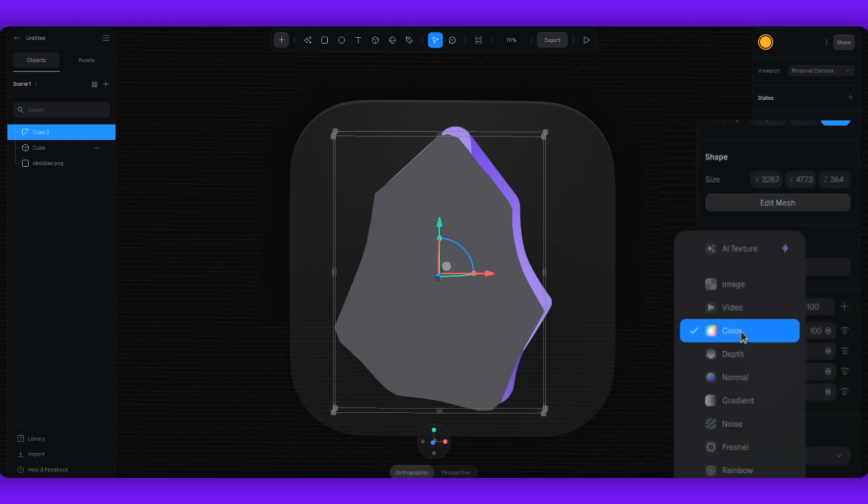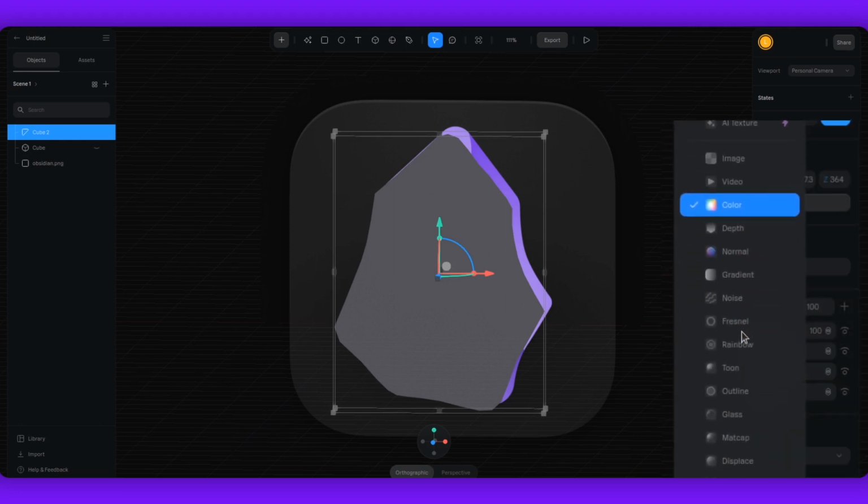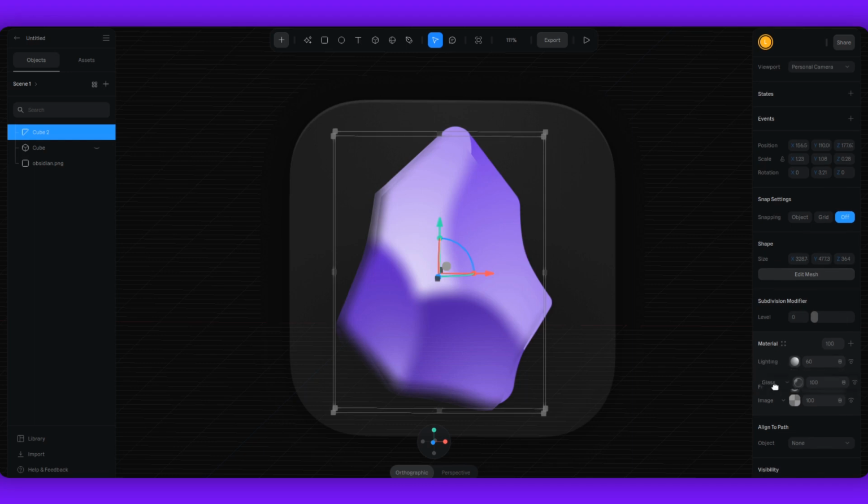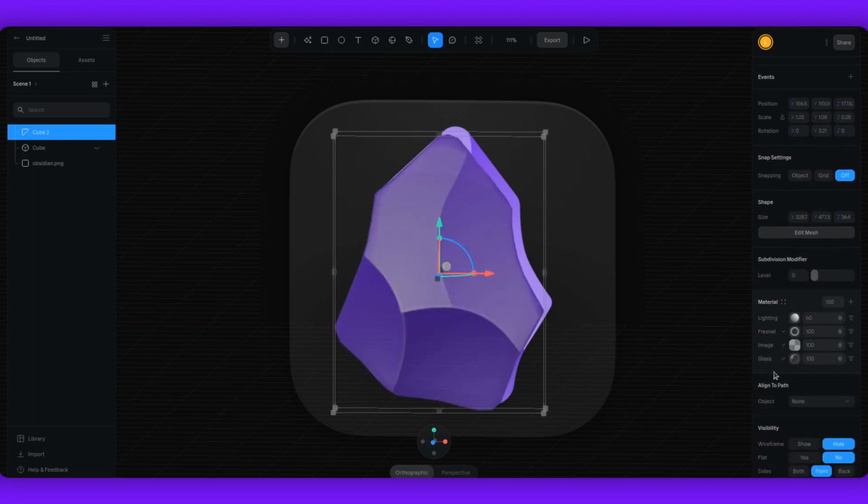In my mind, the obsidian stone has sort of a glassy effect. So I will add a glass layer and put it right above the image and below the Fresnel. Try out the different mixing modes till you find one that you like. With glass, the mixing mode always makes a big difference and it depends a lot on what you are trying to achieve. I ended up going with the screen option because it shows more of the underlying image.